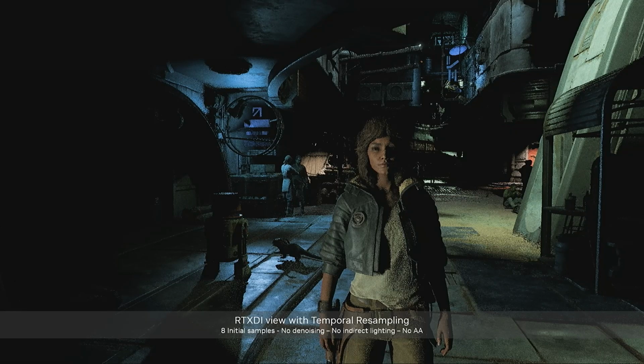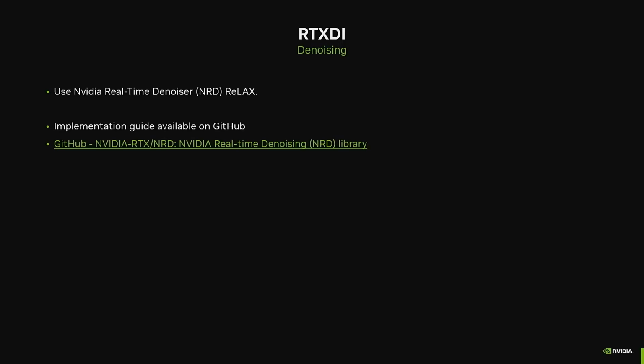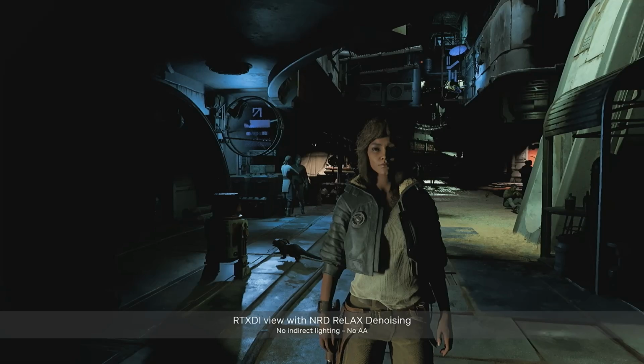So to clean that up more, we can use denoising. I won't go into any detail there, but we are using NRD Relax, and there is a good implementation guide on GitHub as well, and as well in the sample application of RTXDI. And this is what we get with denoising, so a fairly clean image that is clearly usable for our game.